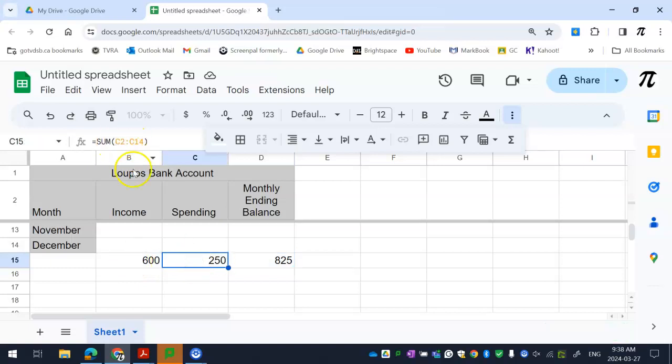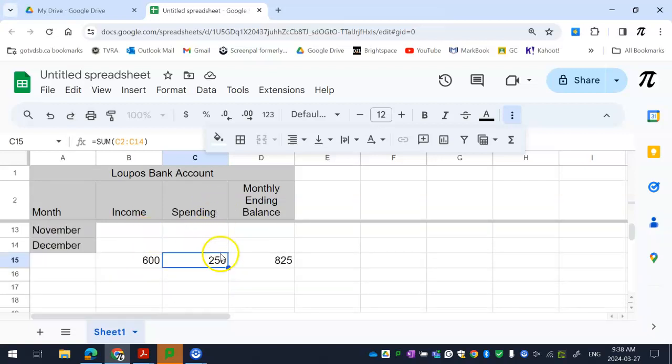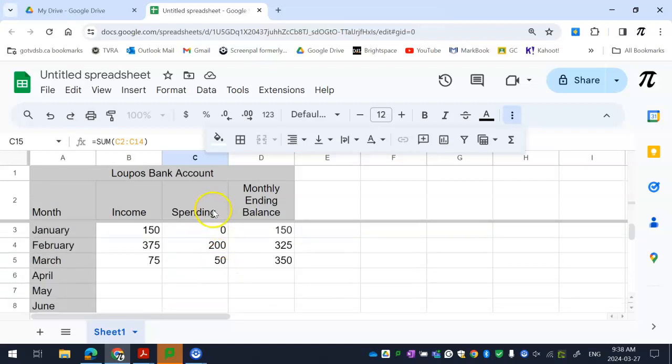It says, sum this up, C2 to C14. And notice it went all the way to C2, which is text, and it didn't affect it. So if we add this up here, this is 250, that is 250. So it didn't say, oh, error.